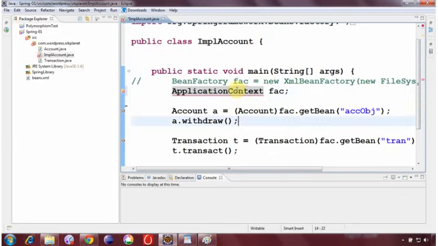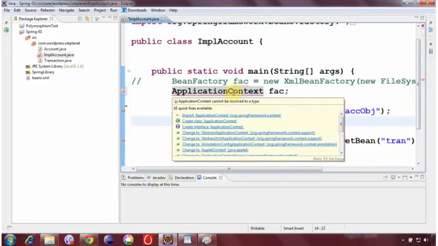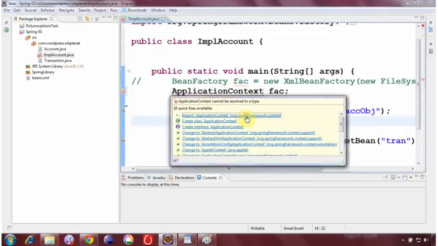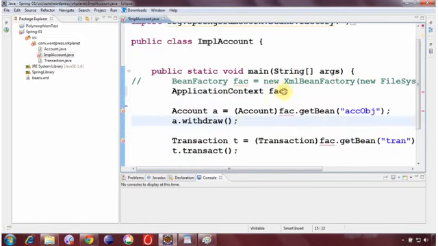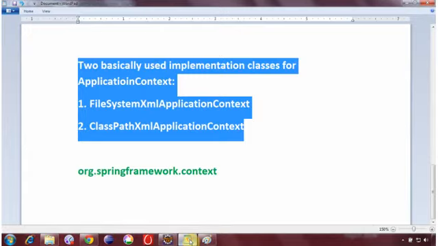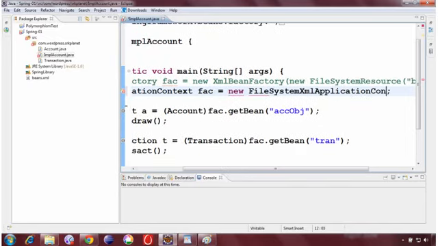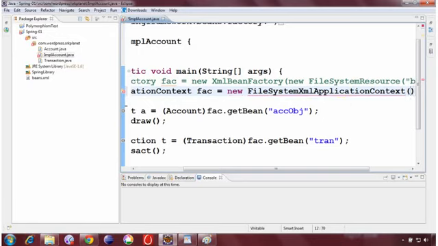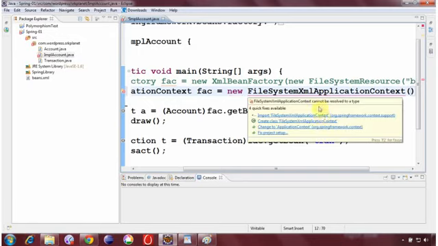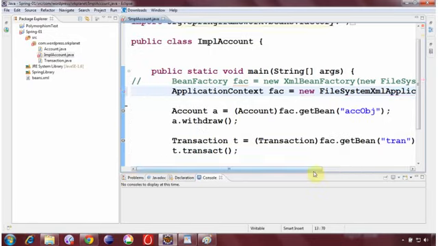For this package you need to make an import, so point your mouse over here, rest for some time, and just import application context from org.springframework.context. Next, what you need to do is to use either, as I said, class path XML application context or file system XML application context. First I'm going to show you how to use the file system XML application context. Here again you need to make an import for this. Just point your mouse and import it from springframework.context.support.